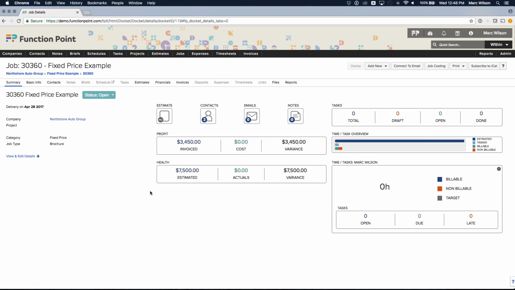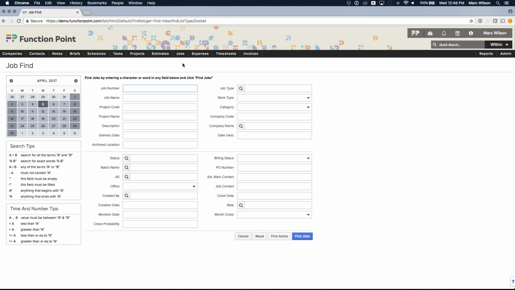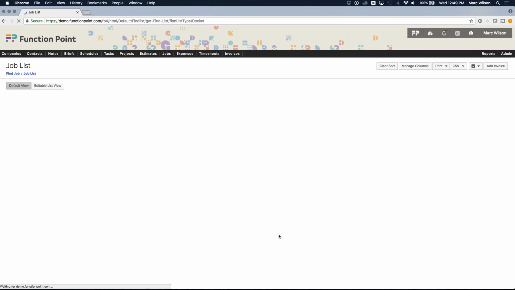to touch on deposit invoices, and I'm going to explain exactly why you should or should not be using deposit invoices. So let's pull up a list of the jobs here. I'm going to do a job find for the category of retainer, and I'm going to select find active.